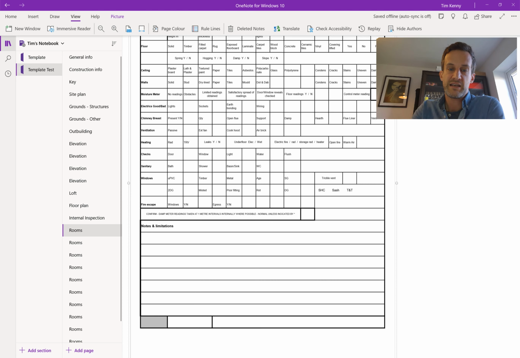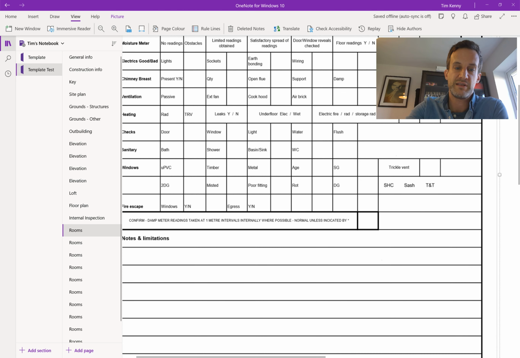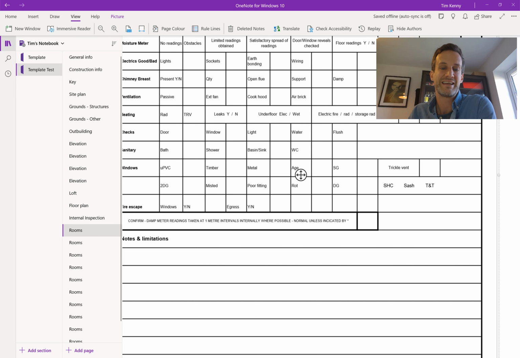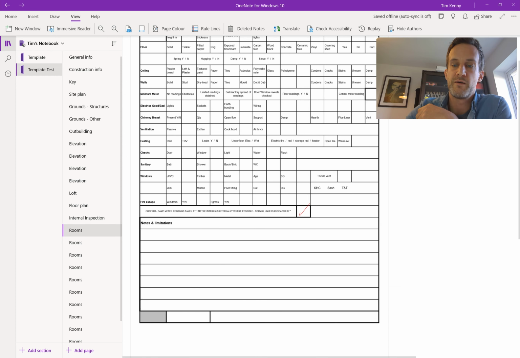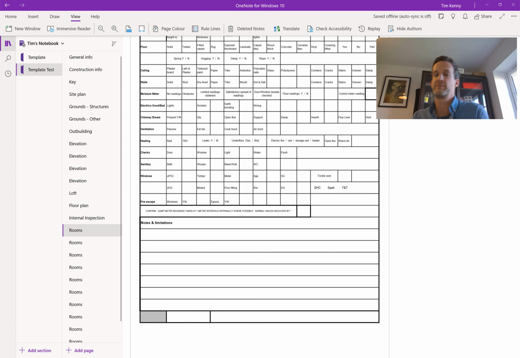The other thing I like to have in here, you'll see this little box here, is: confirm damp meter readings taken at 1 meter intervals internally where possible, normal unless indicated by a star. So tick that. So I've said that I have taken damp meter readings within a standard pattern within that room. Now I know a lot of people like to record a bit more information about where they've taken damp meter readings, and that's absolutely fine. This is what I do, and it works for me.